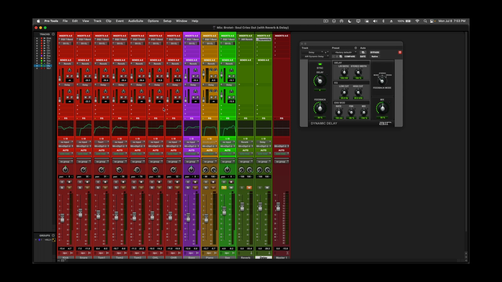I have this track from a previous video where we looked at reverb. I have reverb sends on every track. I have delay sends on every track. Even though I'm not using all the sends, they're there. And they're in expanded sends view.